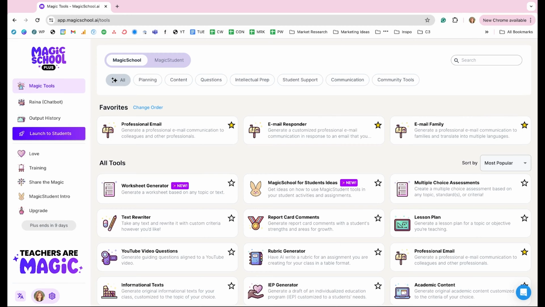In today's tech tip, we're going to show you how to translate lesson materials to make learning more accessible for all of your students with Magic School AI. So Magic School AI is a great AI tool for educators that has a huge tool dashboard to help you save time, lesson plan, give student feedback, communicate with families and parents, create differentiated lesson materials, and so much more.